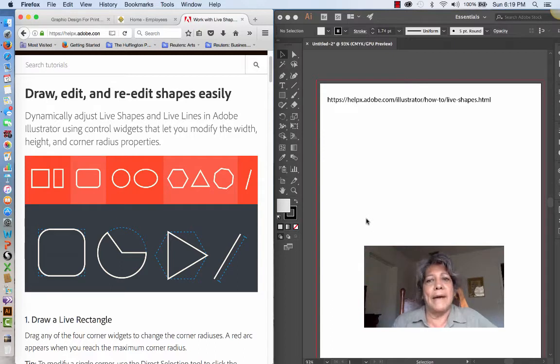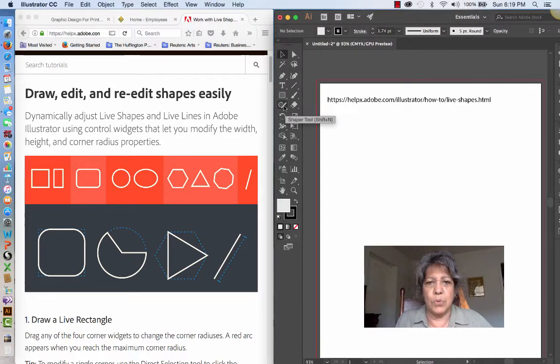We're going to work with live shapes, and we are also going to get another assignment for later on in the week. But the first thing that I'm going to do is show you how to work with a live shape tool. This is the tool, it's called the Shaper tool, or Shift N. Normally, if I'm drawing with basic shapes, I would draw it with one of the basic shape tools, either rectangle, ellipse, polygon, and so on. But let's work with the Shaper tool.